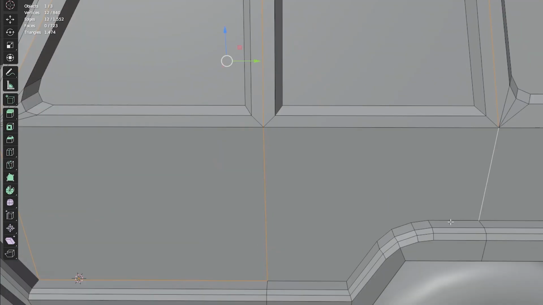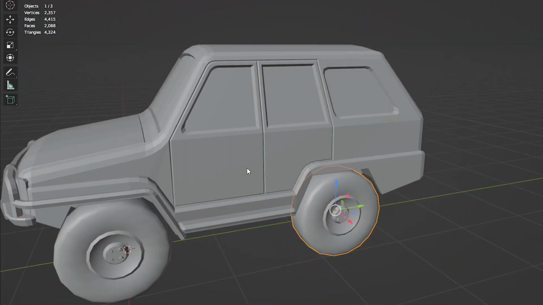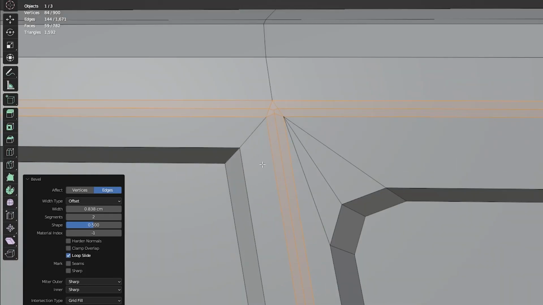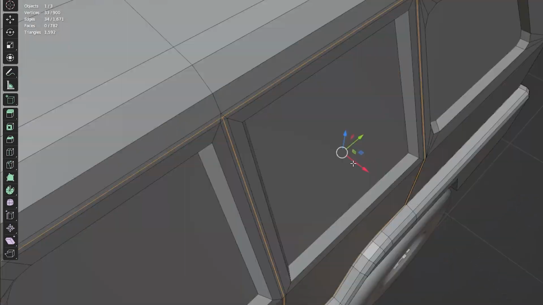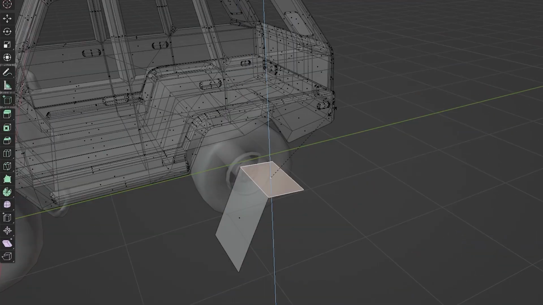Maintaining a low poly count, I ensured each aspect was meticulously crafted, allowing for smooth integration into any game engine, like Unity, without compromising performance.